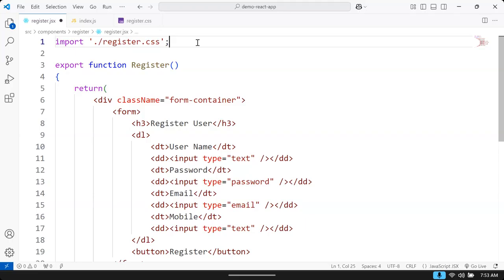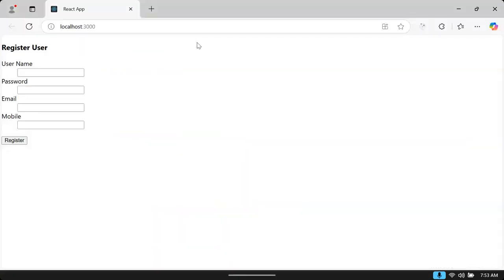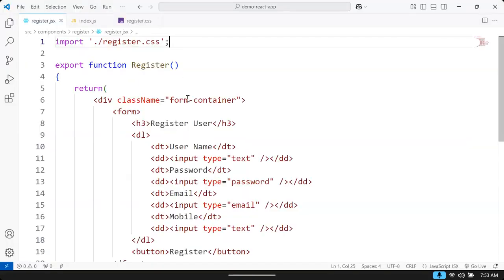You can import multiple CSS files also. It's not necessary that only one CSS will be there for a page; you already know you can have multiple CSS. But usually we maintain only one CSS for a component, and keep everything inside that. If you want, you can add multiple also. Now it is ready, and you can see it is going to apply that effect here. So what is the container here? The form container.